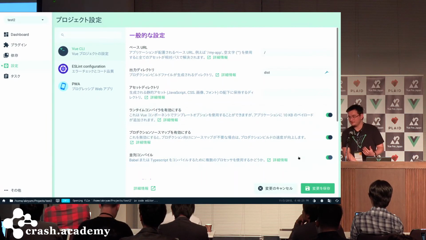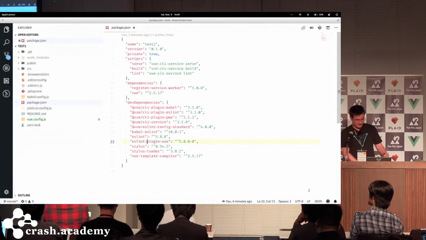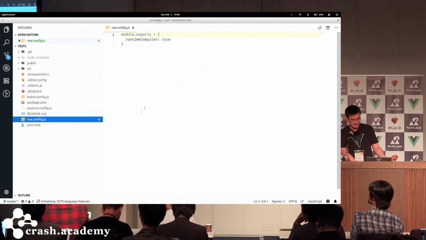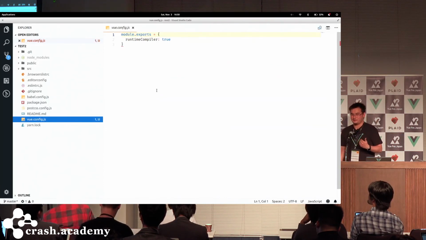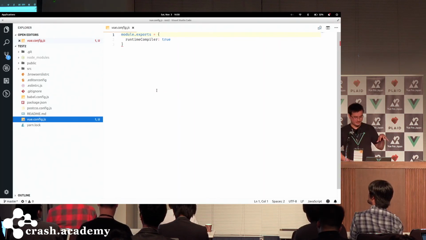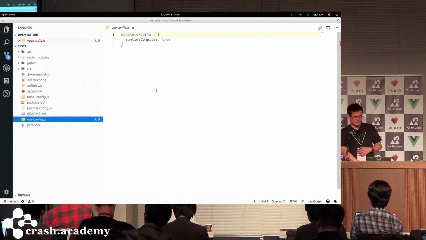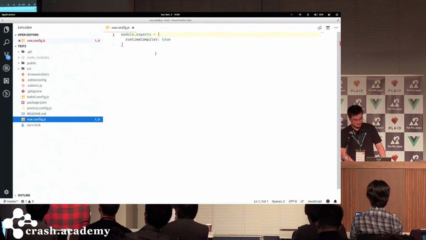So I can enable runtime compiler to allow you to have templates option in your app, and I just click save. And if I go back to my project, there is a new file here, which is vue.config.js, which has the option I just enabled in the configuration screen. So you don't even need to know the name of the configuration file, the name of the configuration option. Everything is very easy to do.